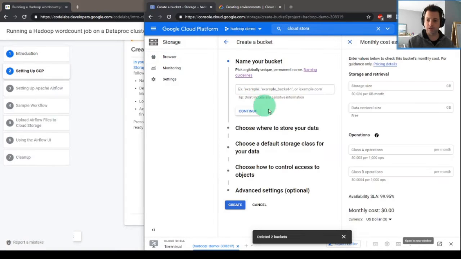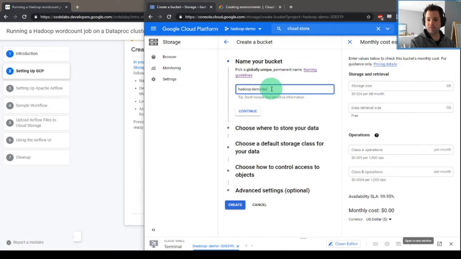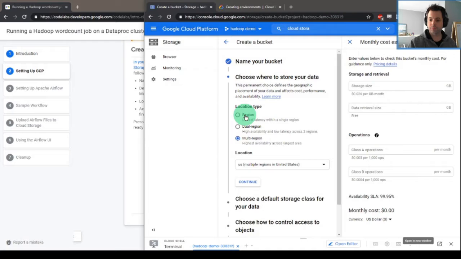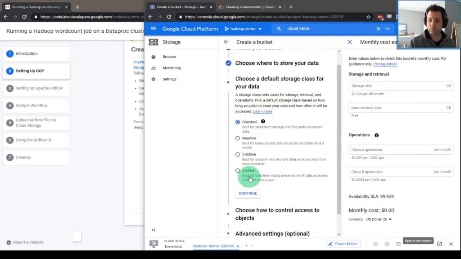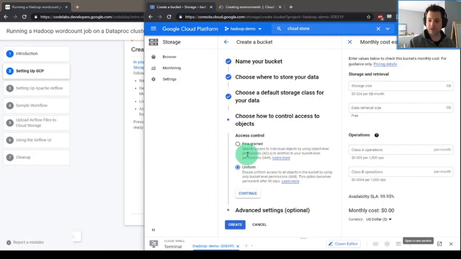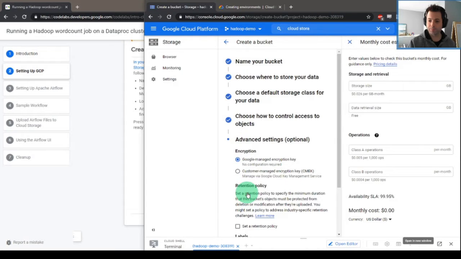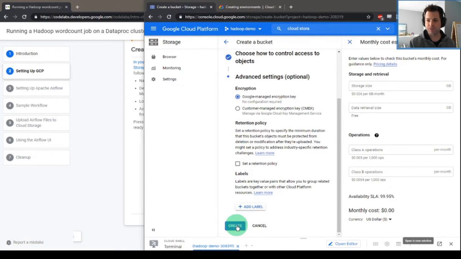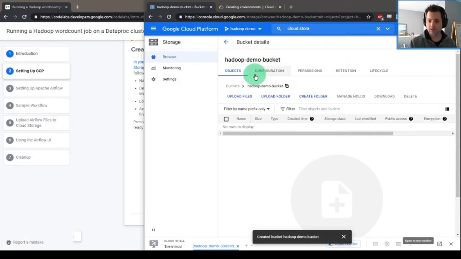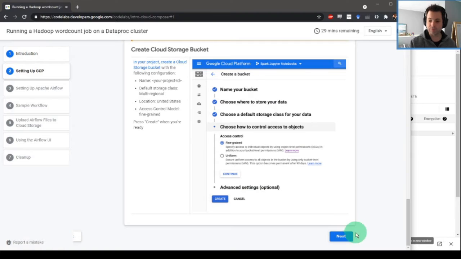Let's create another bucket here. Let's call it Hadoop demo bucket. It said multi-region, so that's what we want. Standard is fine. It said fine-grained access, but we'll just use uniform because I don't think we particularly care. So now we have our Hadoop demo bucket. Okay, so we have that.